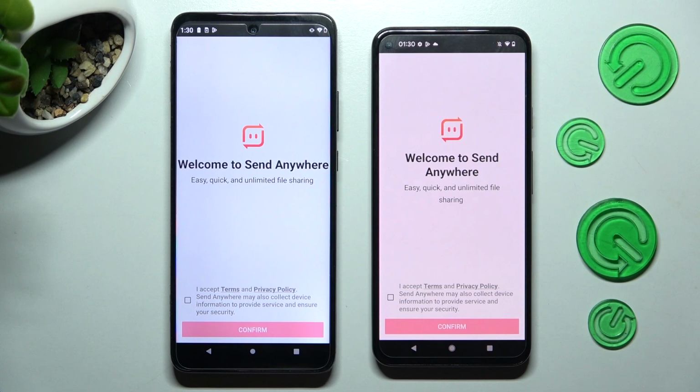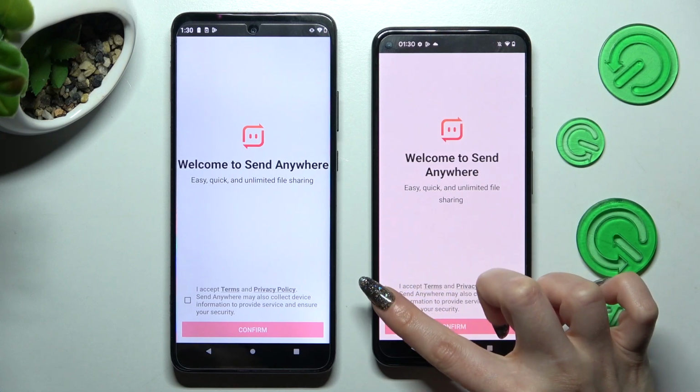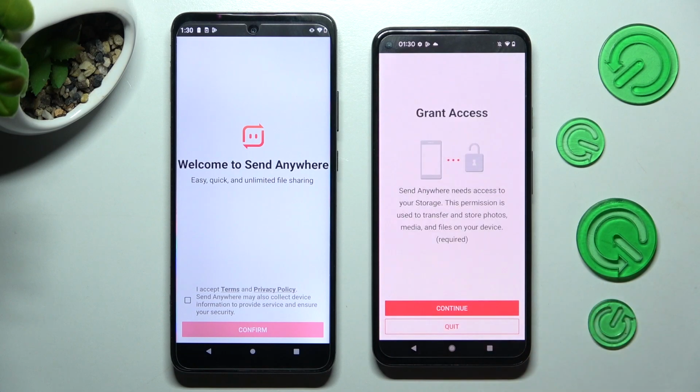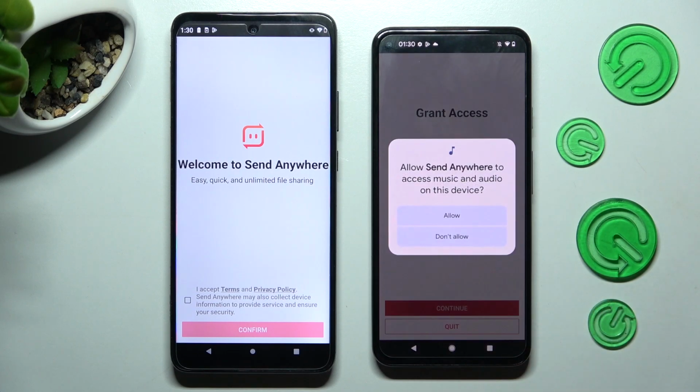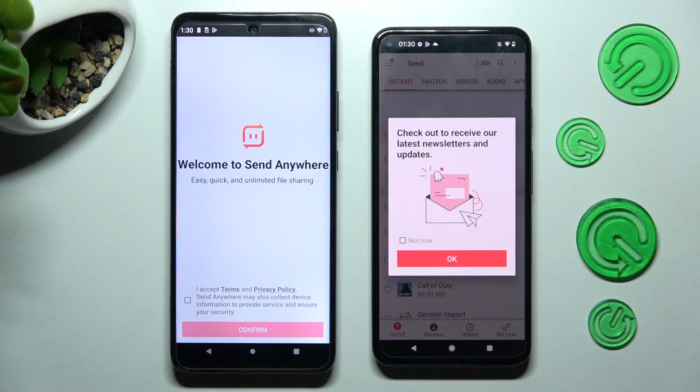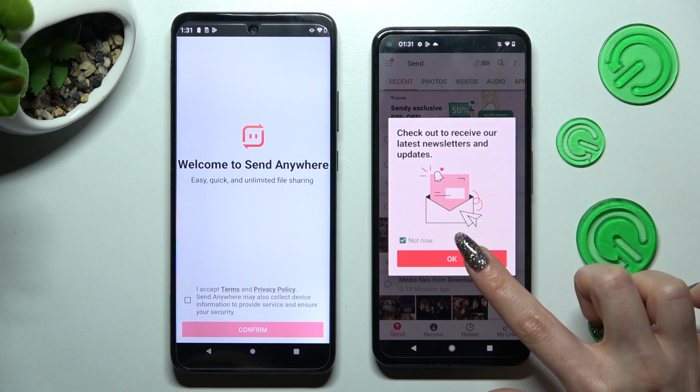From this screen, in order to use Send Anywhere app, you need to click on I accept, then select Confirm, Continue, and Allow. In this window, you can click on Not Now if you want to, and then close it by selecting OK.